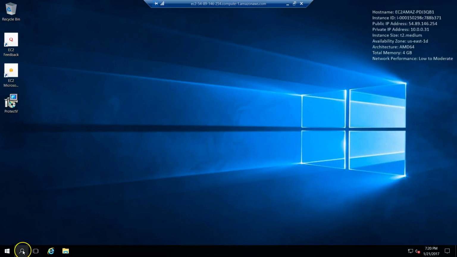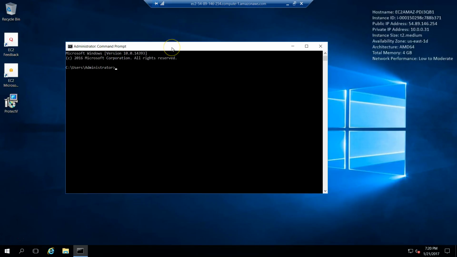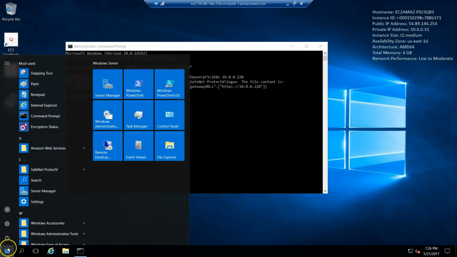The last piece of configuration is to register this client machine with ProtectV Manager. So I will go to Program Files, ProtectV. There's the file pvreg that accepts two parameters. One is the token that we created on ProtectV Manager, and I need to specify the IP address for ProtectV Manager itself. Now I can go ahead and check the encryption status.